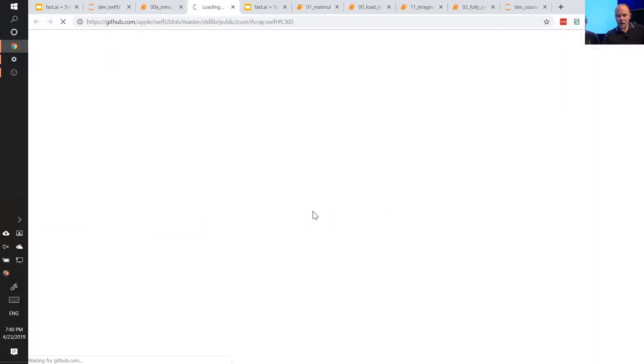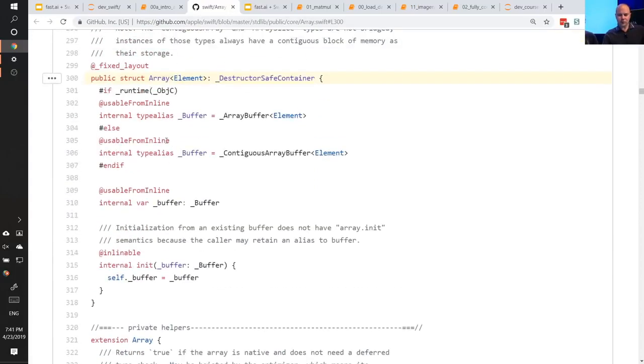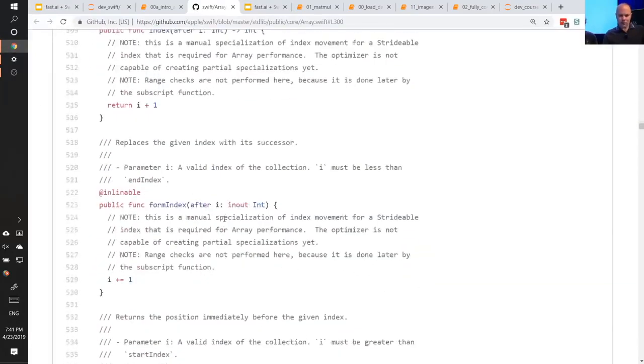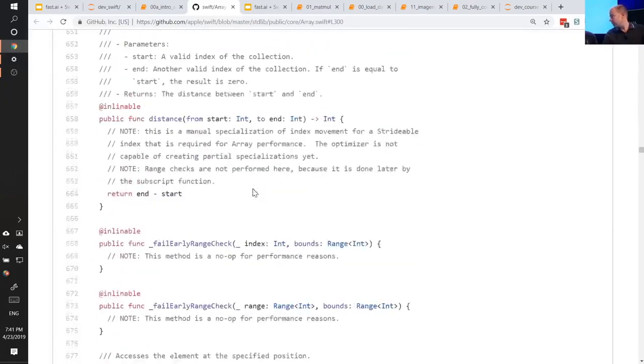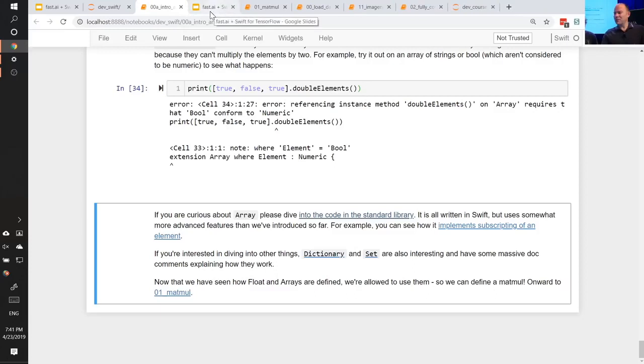So I'm not going to go into the full details of array. Array is implemented right here in array.swift. This is the standard library. Array is a struct. It has a buffer inside of it, the elements. You can go through and see all the different gory details of things that go into array. And instead of coding this in a workbook, I think that we will just consider that we implemented this. Is that okay with you, Jeremy? Absolutely. Okay, yes. So now we can use arrays.